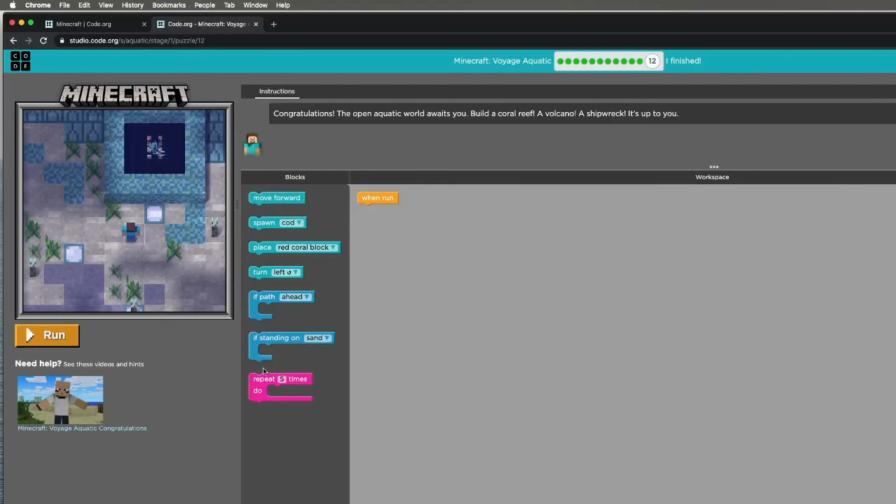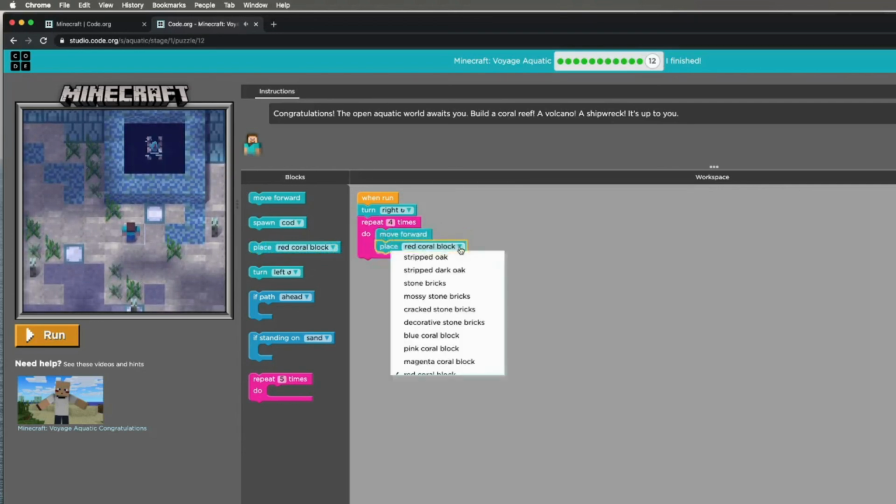Okay, so we say repeat 5 times. Okay, before we repeat 5 times, I would say turn right, and we'll say repeat 4 times, so you can always change how many times you want to repeat. So I say turn right, and I say move forward. Okay, and place different types of bricks or the coral blocks that you have. I'll choose blue coral block.